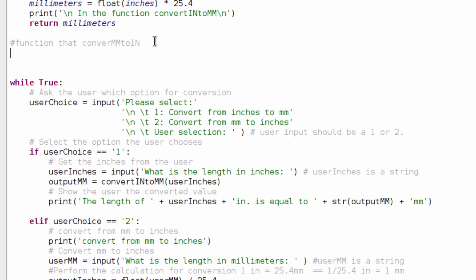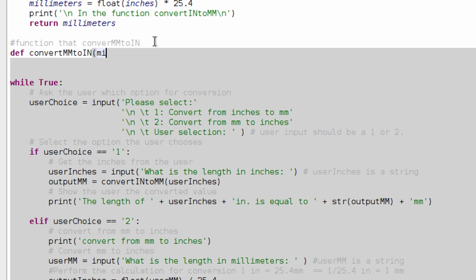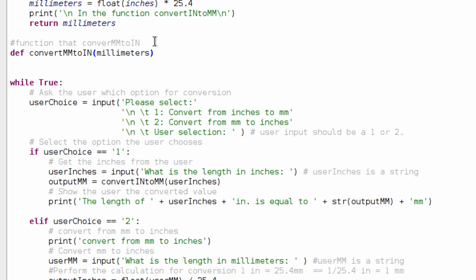The first thing that I need to do is create the function, and here I will just define convert millimeters to inches. And I will be passing it a value, and I can call this whatever I want. Let's call it millimeters. Okay, so that's a variable that would be sent from where the function is called.